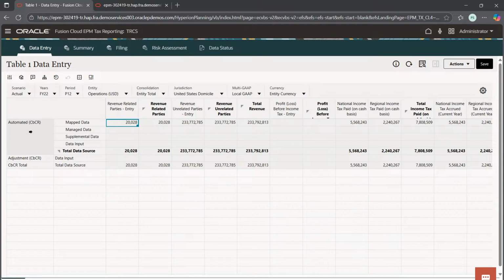So this is the automation of CbCR. Here we have mapped data. That means it's mapped from another source. That means it can be from the balance sheet itself or the profit and loss, etc. Data input refers to where we ourselves edit the data, right?